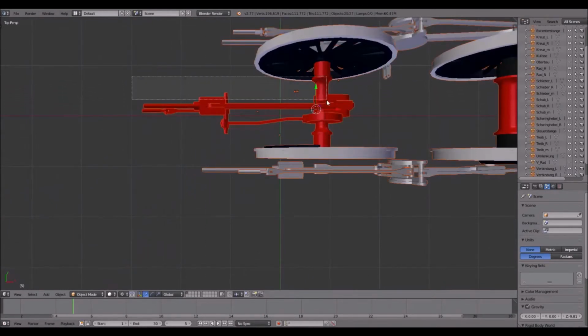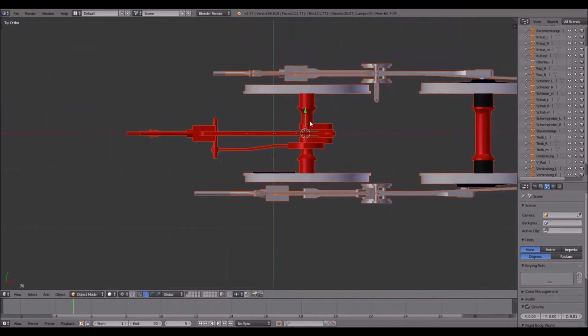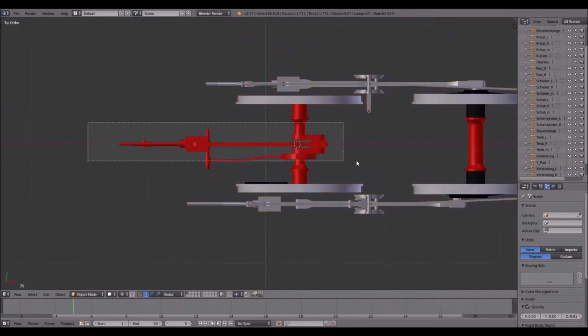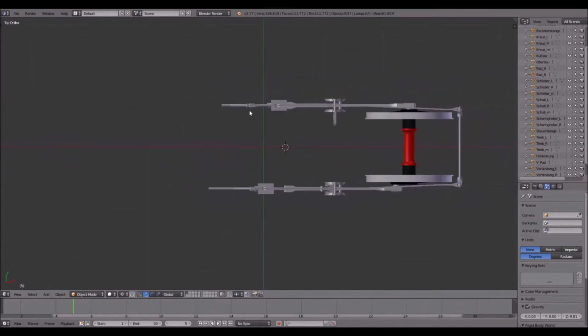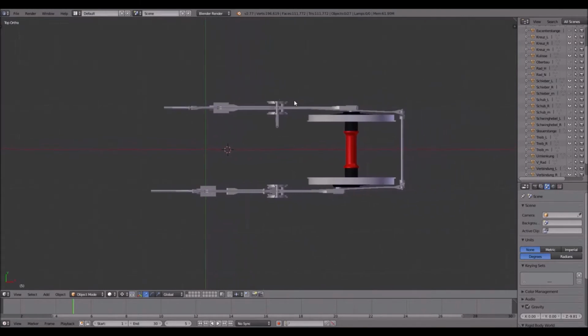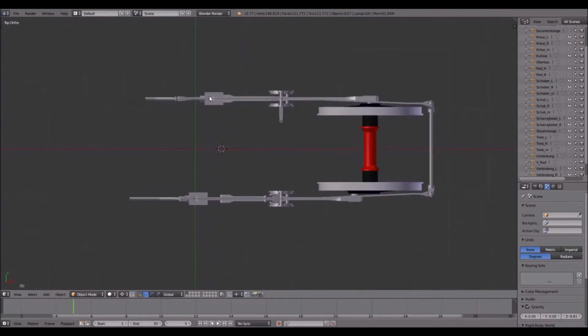As I said, I will just get rid of everything that I don't need right now. By the way, why is it perspective? And basically also this side. Box select by B.